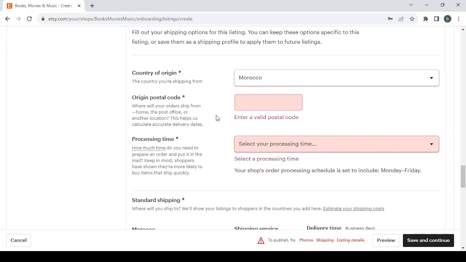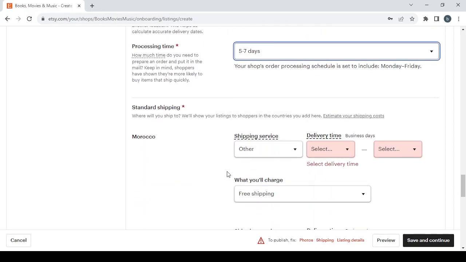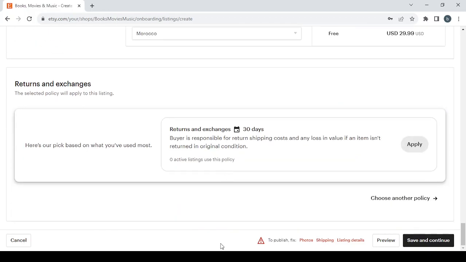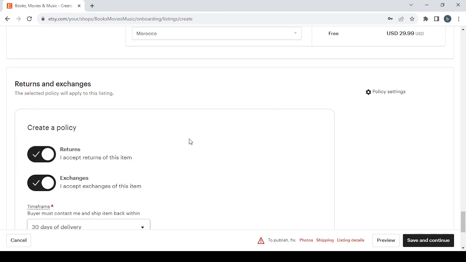So here, as I said in the beginning, make sure to fill all of these red fields with the right information, obviously. So let's just, for example, enter a Norwegian postal code. Let's select a processing time, 5 to 7 days, and do the same with these other fields. And the last thing is the returns and exchanges policy. You can apply the 30 days policy, or you can choose another policy by clicking on here, or even you can create your own policy.